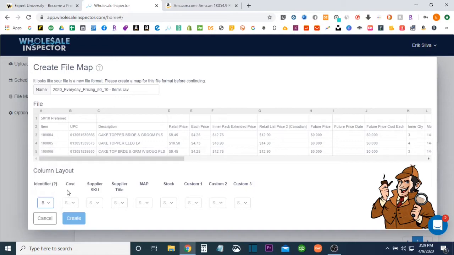Column B. Our cost, we found out that here they have it labeled as each price, so that's column E. We're gonna put column E. Supplier SKU, in this case it's item. Sometimes it'll say item, SKU, or model number, but this is basically the model number the manufacturer gives it. So that's column A. Supplier title, which in this case is description, is column C.